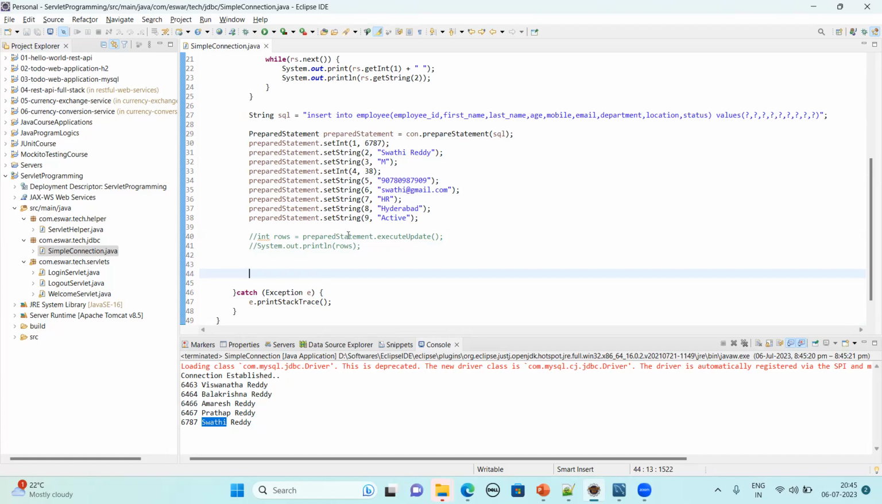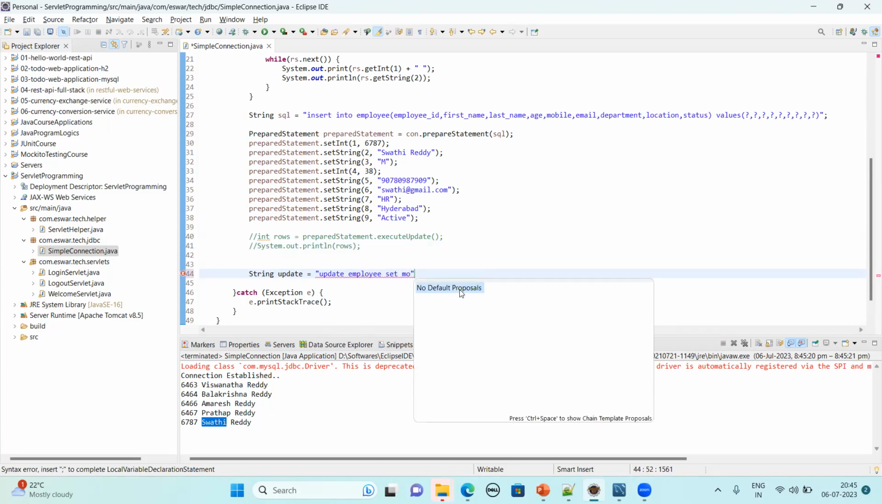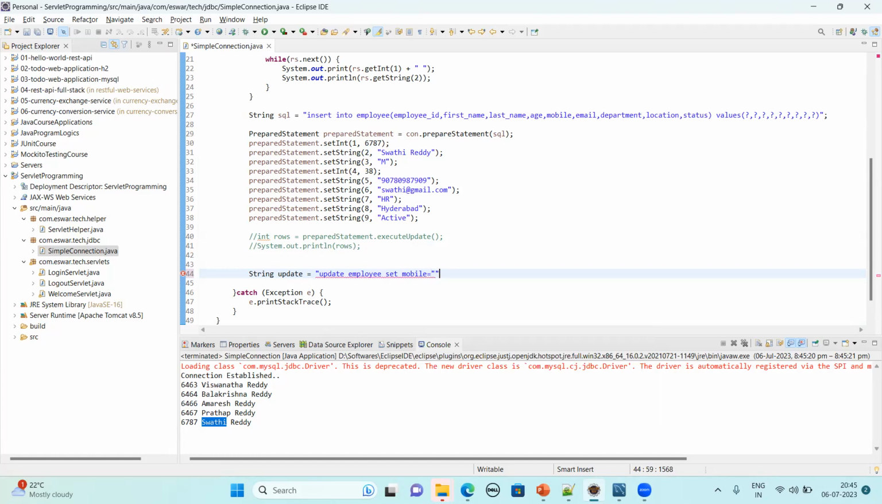Now using this, we can also update the data. This record has been inserted. Now what we do is write a string update. What are you going to update? I am going to update the same table, the employee table. Set mobile, for example, where my mobile number is some wrong, incorrect number. This is my latest mobile number, so set mobile number equals to this one.